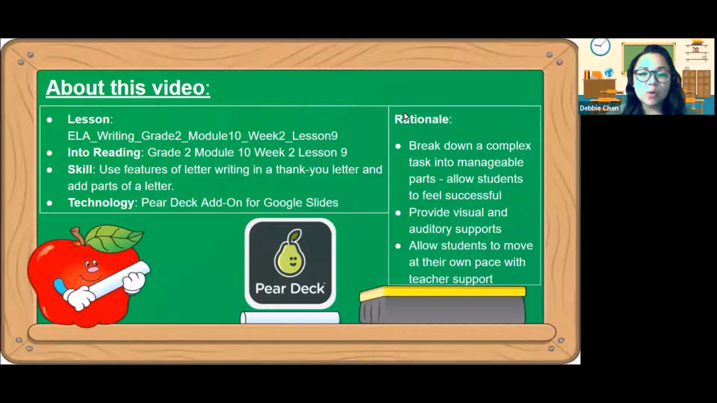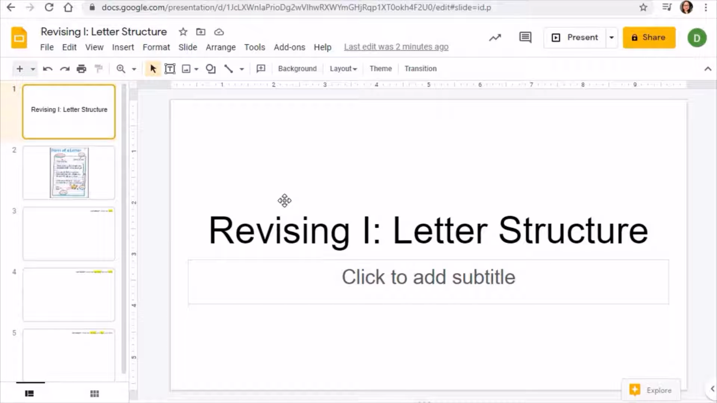In today's video, I will show you how to use the Pear Deck add-on on Google Slides to support students during their independent writing time. Let's get started. First, I created a brand new Google Slides presentation for the letter writing activity. This is the independent portion of the lesson.